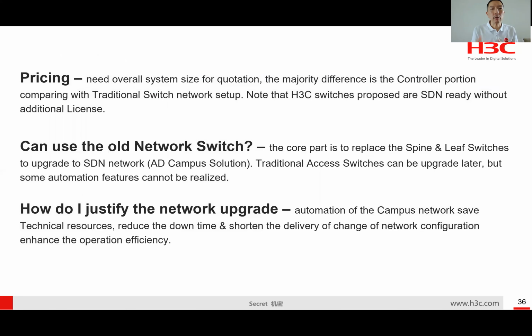And also, a lot of customers will talk about pricing. Will SDN be very expensive? This is most of the concern of the customer. Just tell them, SDN is not very expensive. The difference between the SDN solutions and the traditional network solutions is that in the traditional network, the switches you need to deploy. In the SDN, it's the same.